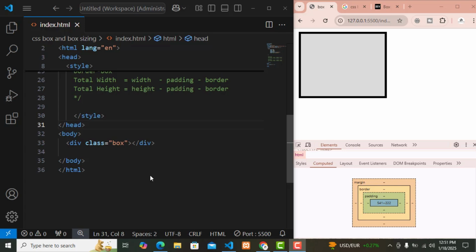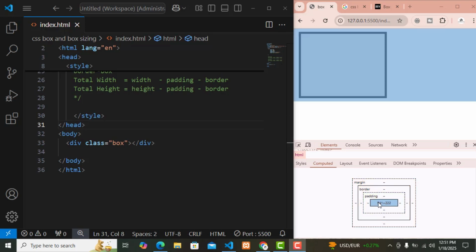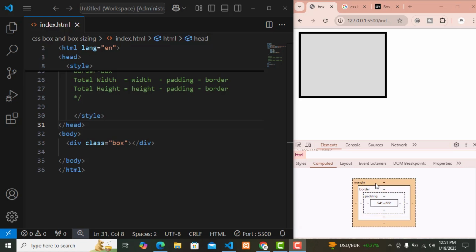A box in HTML is an element that may consist of margin, border, padding, or content, or sometimes just content with no border or padding. If you see on the browser, here's a div box element. When you check below in the developer tools, you'll see the box structure. First, you'll see the margin, then the border, followed by the padding, and at the center, the content area. This is the definition of a box.